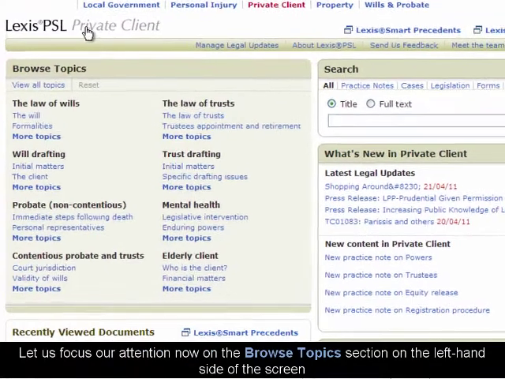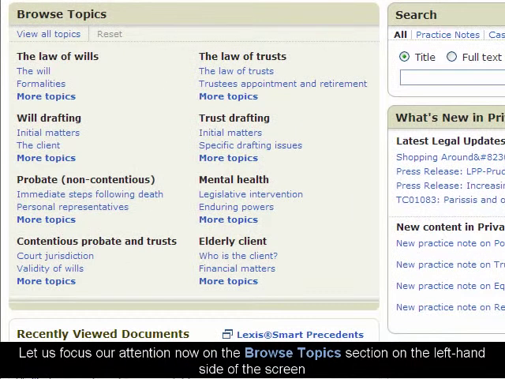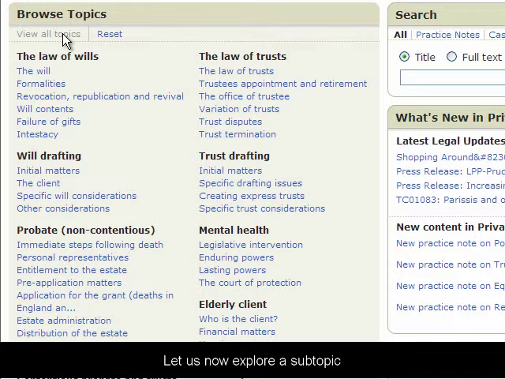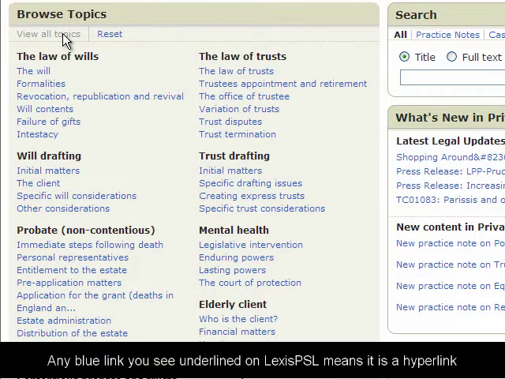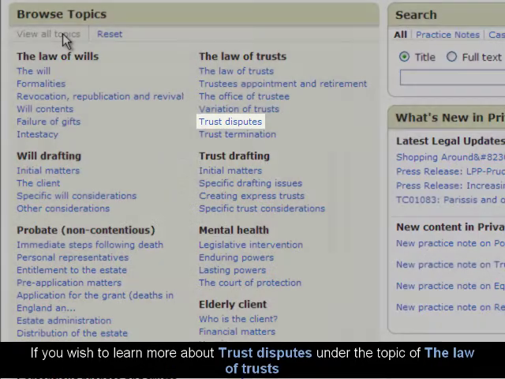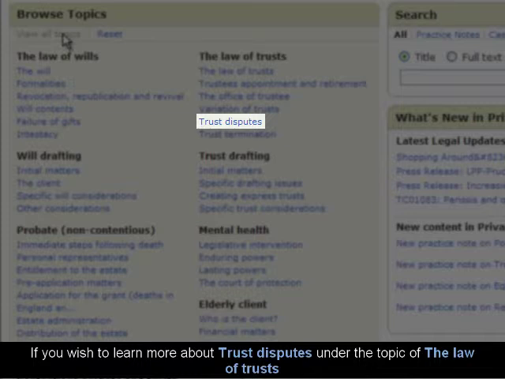Let us focus our attention now on the Browse Topics section on the left-hand side of the screen. In the Browse Topics section, you will find a selection of high-level topics that are designed to align to your day-to-day queries. Let us now explore a subtopic. Any blue link that you see underlined on PSL means it is a hyperlink. I wish to learn more about trust disputes under the topic of the law of trust.